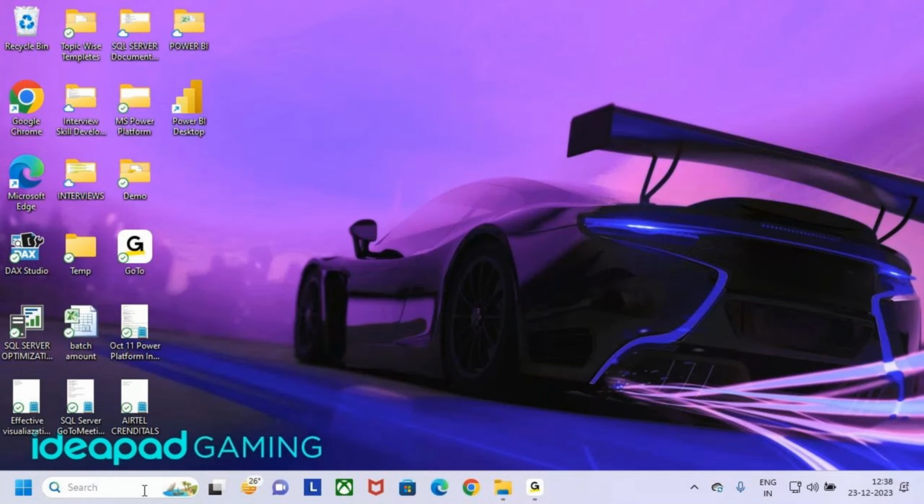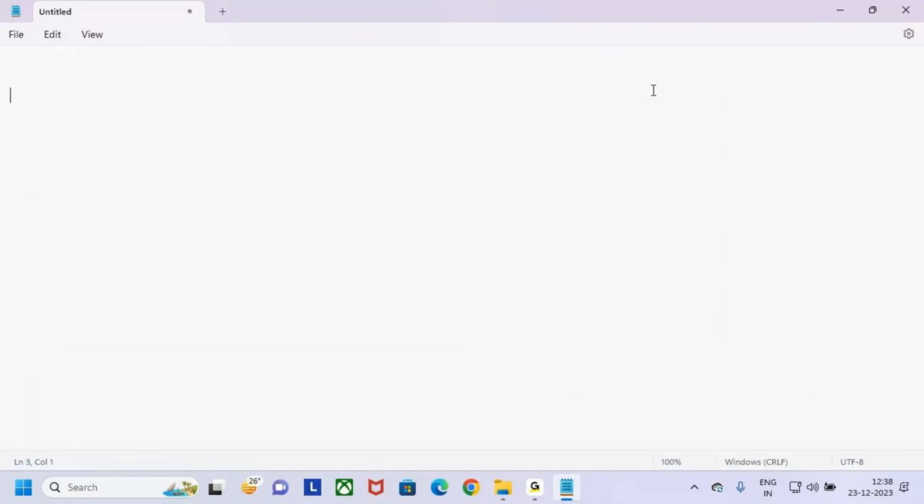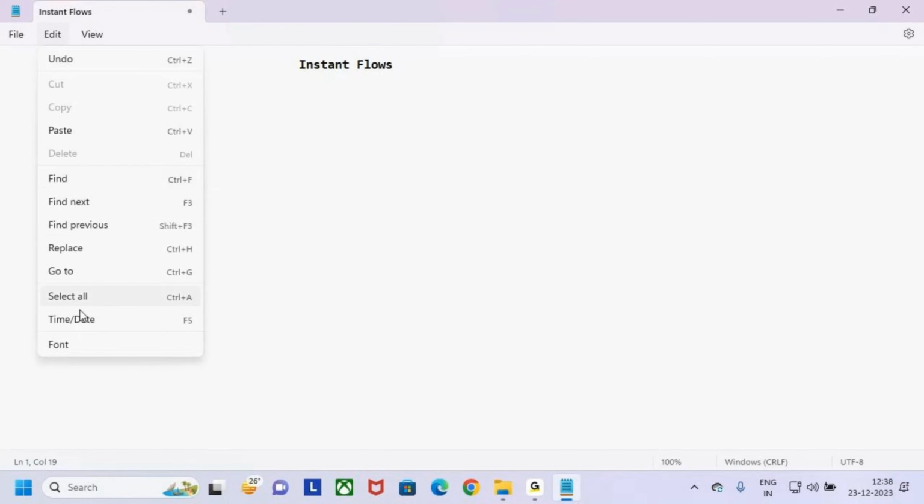Let me go and open one notepad. And in today's session, we are going to discuss about the instant flows. In today's session, we'll discuss about what? We'll discuss about the instant flows.